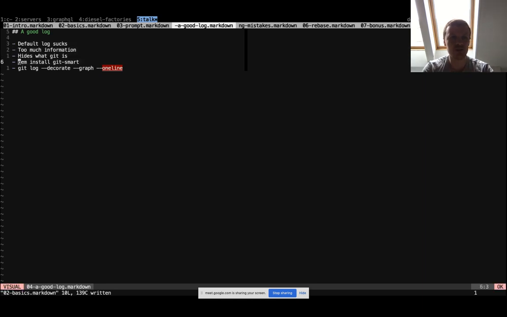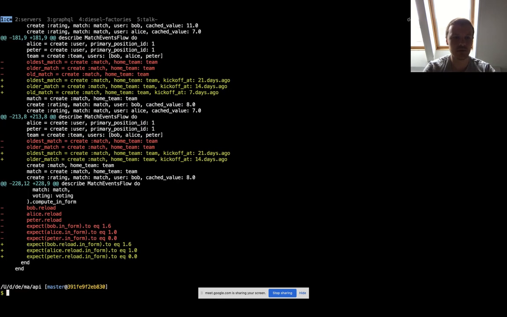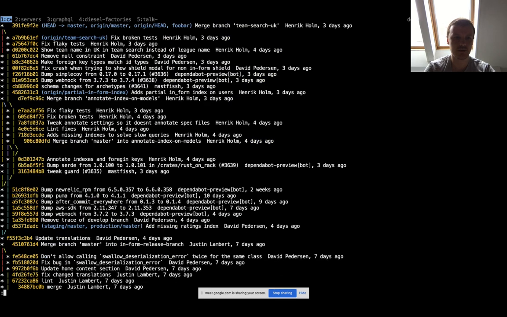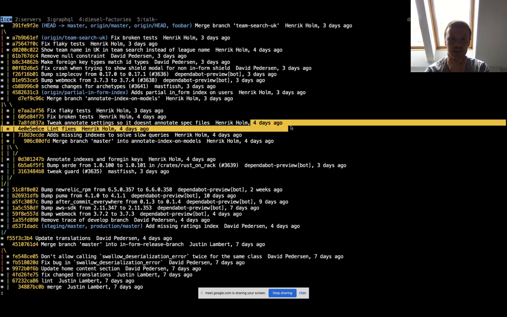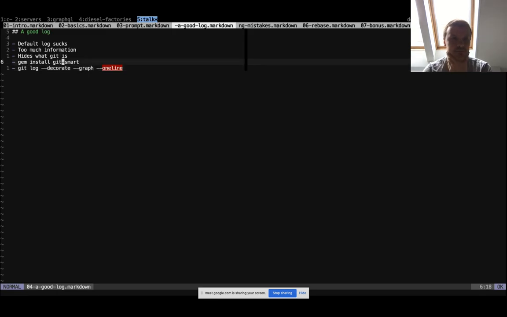Yeah, there's a Ruby gem called git-smart that has a command, I think it's smart-log. It looks fairly similar, and then you don't need to set it up in your terminal, which is a bit easier. It also prints who made the commit and when it was made and stuff like that.